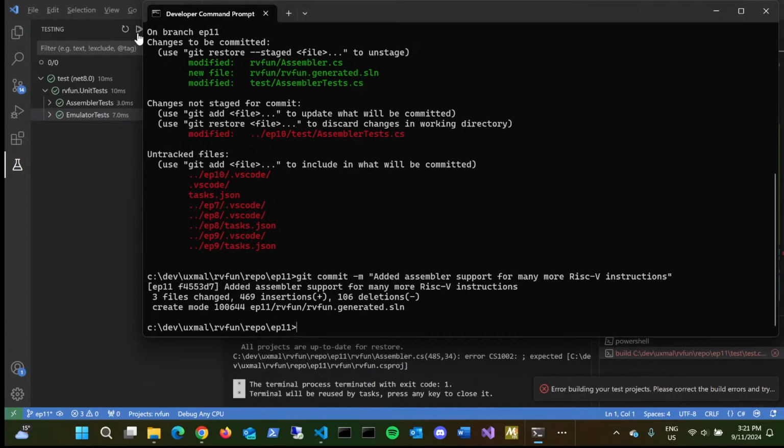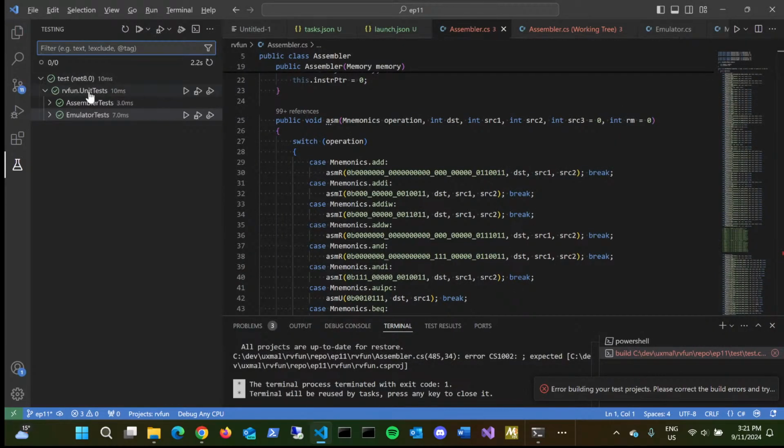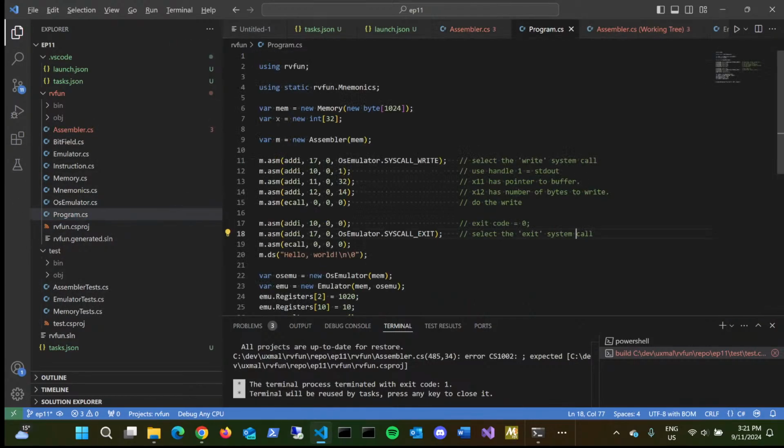Okay, so what I wanted to talk about today was something that we've been skimming over and overlooking, but which is kind of important if you want to do any real amount of assembly language programming. So let's go back to our main program, the driver, the RFV fun main program. And as you can see here, this is one of our programs that we've written.